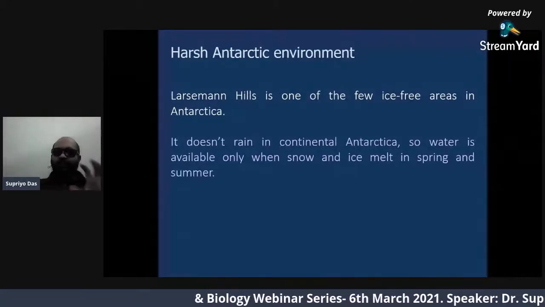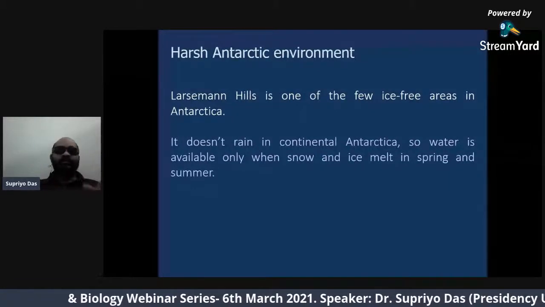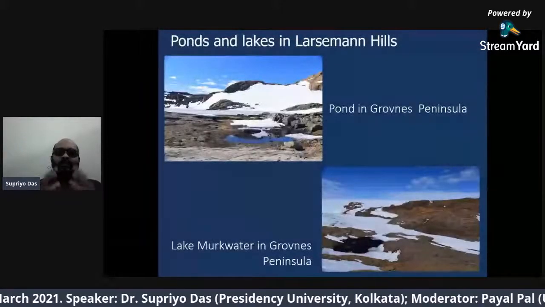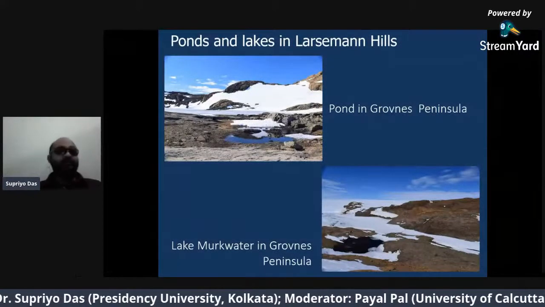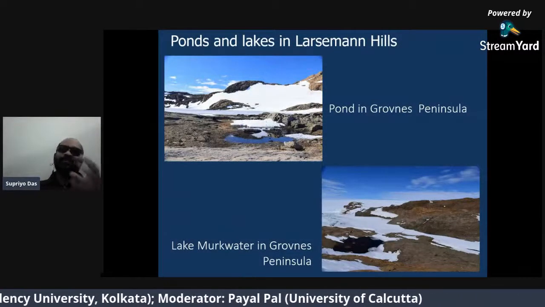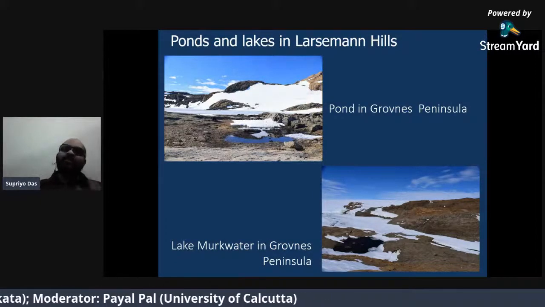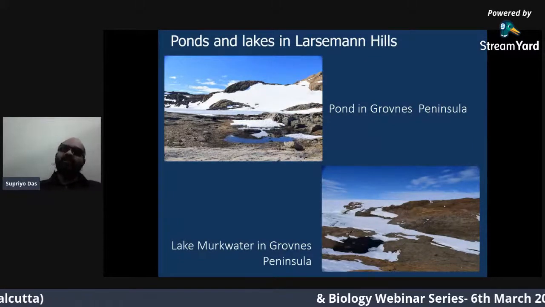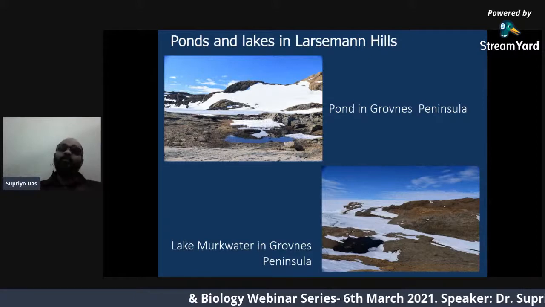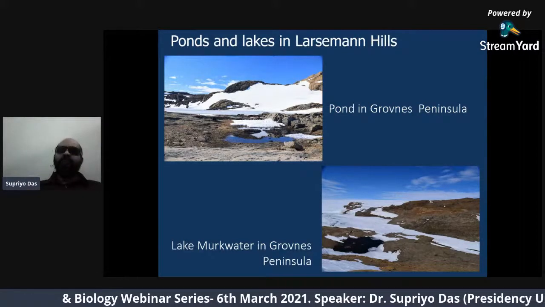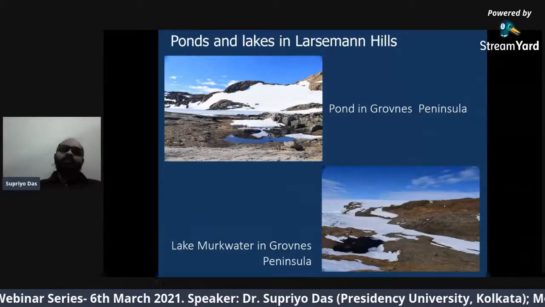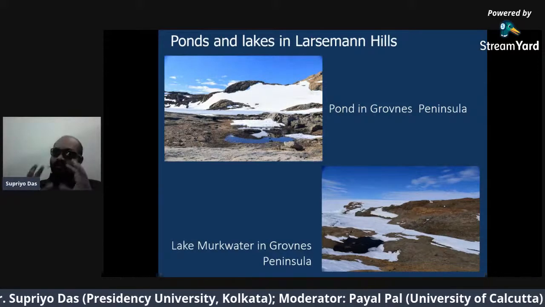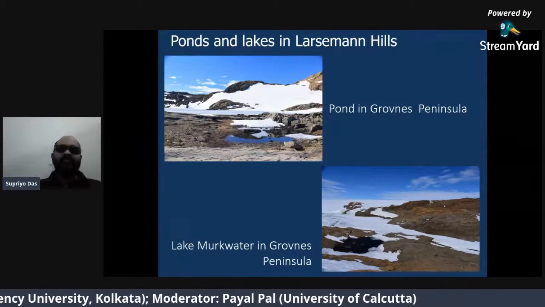And in Antarctica, the only source of fresh water is snowfall. There is no rainfall. So in these pictures, you see small ponds and lakes. There are about 150 or more lakes in Larsemann Hills, and those are freshwater lakes, and they form during the summer or in early spring from the meltwater, and they support the vegetation and little bit of life, whatever is there in Larsemann Hills.